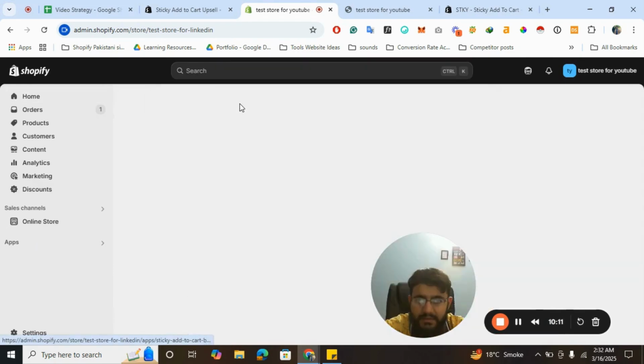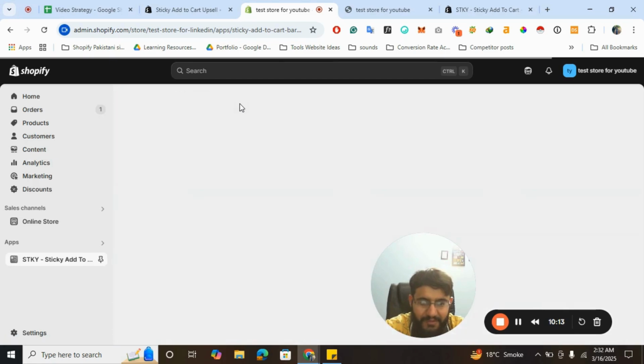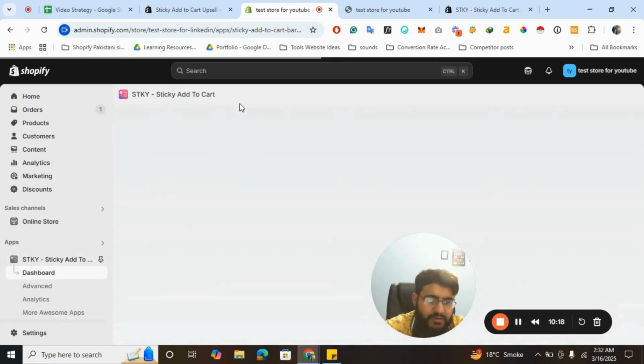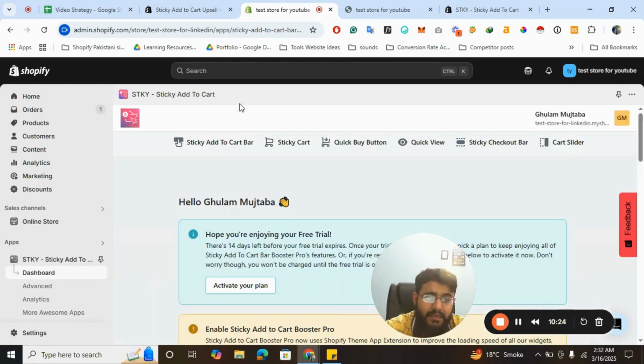So as you can see, this is the most famous paid app for sticky add to cart, and I will not demonstrate how you can customize the button color and all the other stuff, because it's a very lengthy discussion. The options are very easily customizable, so you can check it yourself according to your brand, your fonts, and your logo colors. But I will show you how you can integrate it.